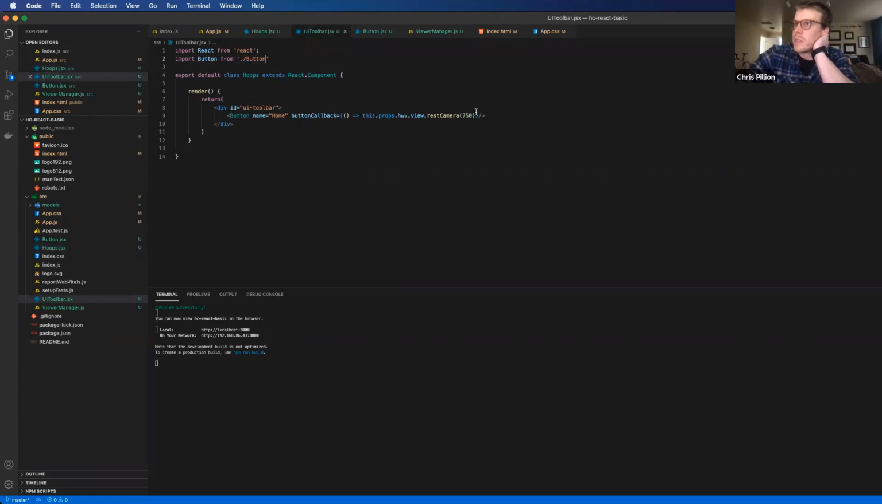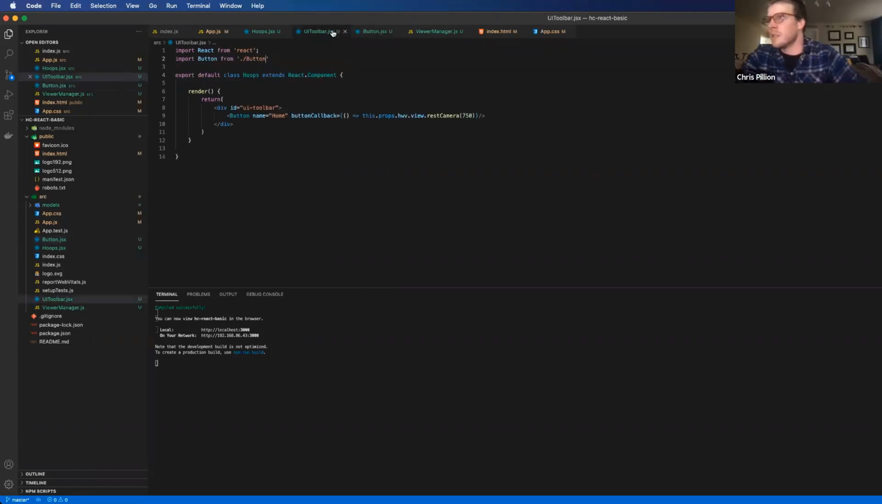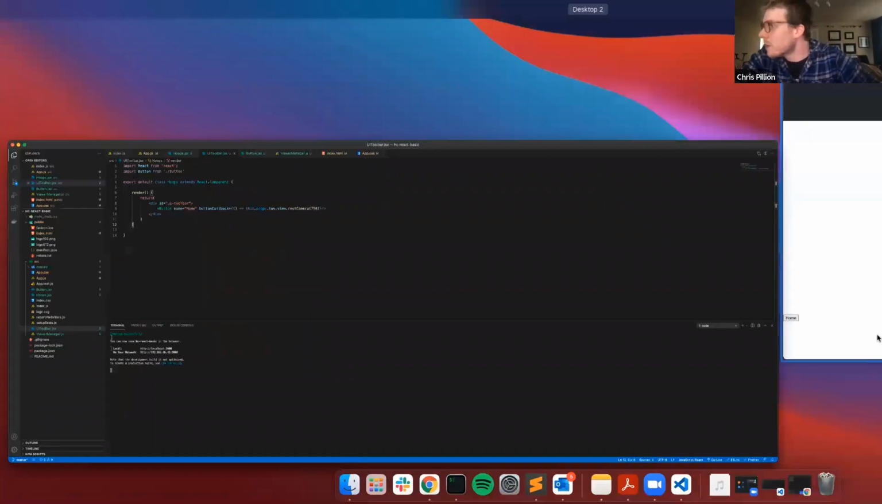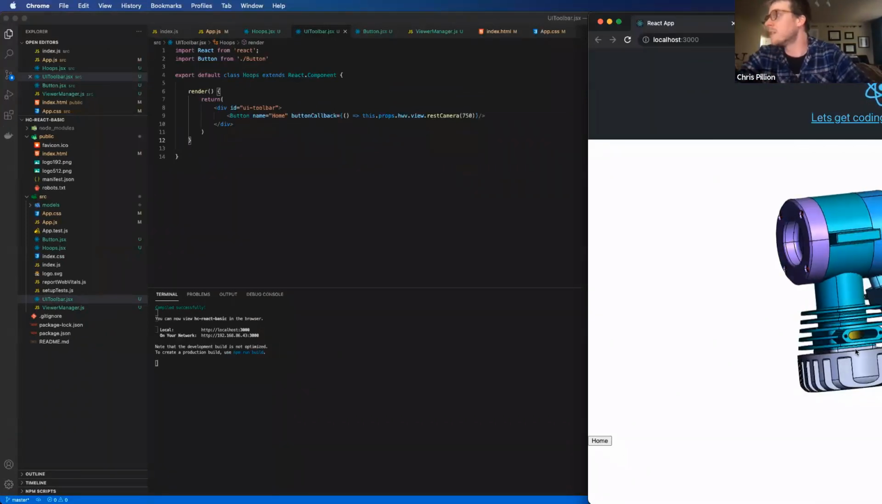And in the toolbar, we're just making a button saying go home. The button part is basically not related to Communicator, so I won't get too into that. So over here, we should see a button now. Obviously this doesn't have any styling or anything like that, so it's not the sexiest thing.